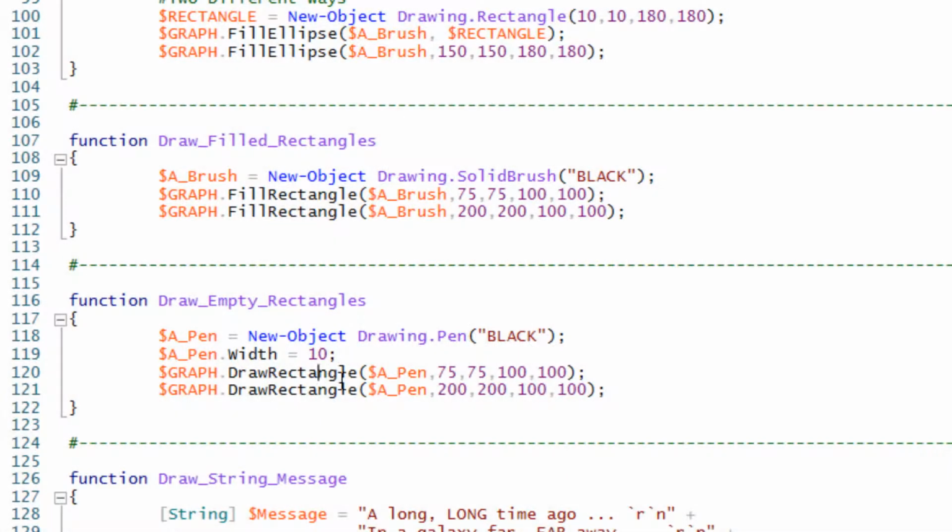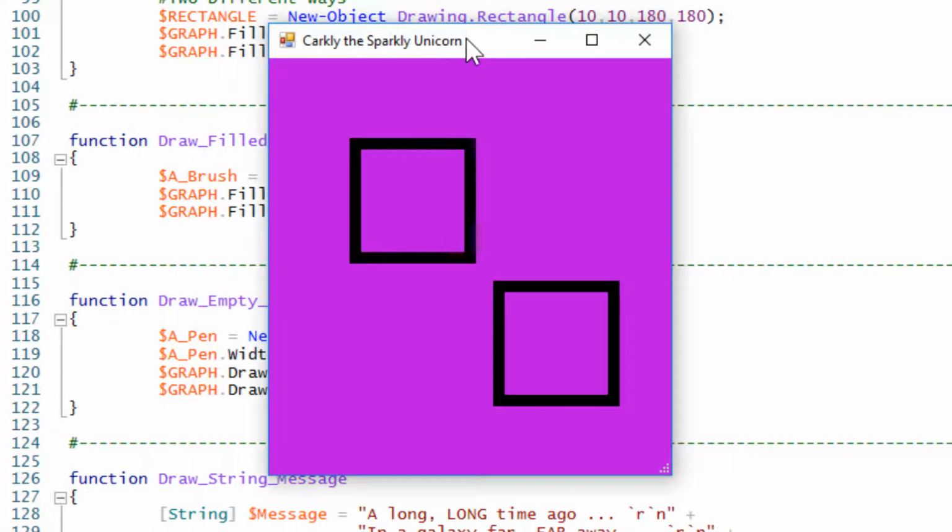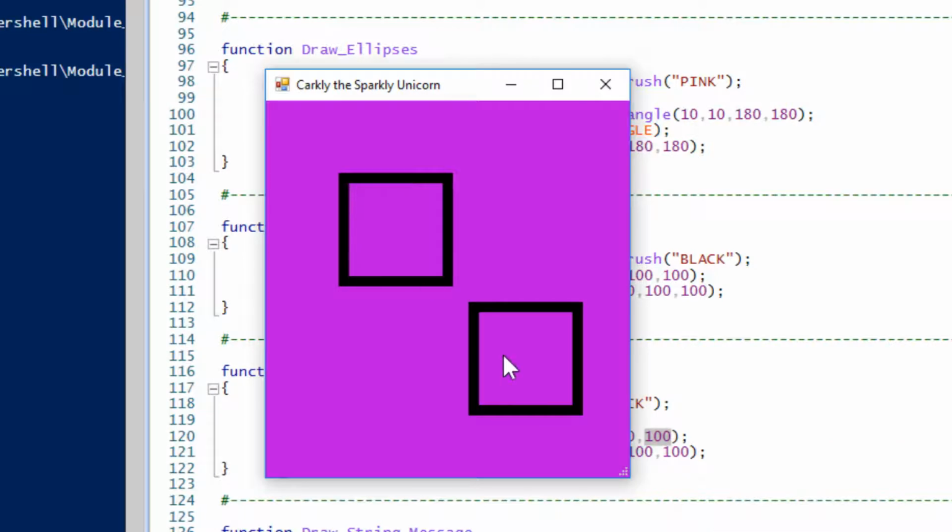And then we're going to draw not a filled rectangle, but this time an empty rectangle. So instead of using FillRectangle as we did before, now we're using DrawRectangle to create an empty rectangle, but it uses the same arguments. In this case, instead of a brush, a pen. That's the pen we instantiated and built here. And then the X and the Y and the width and the height. Okay. So if we run the form, now you can see here's our empty rectangles.